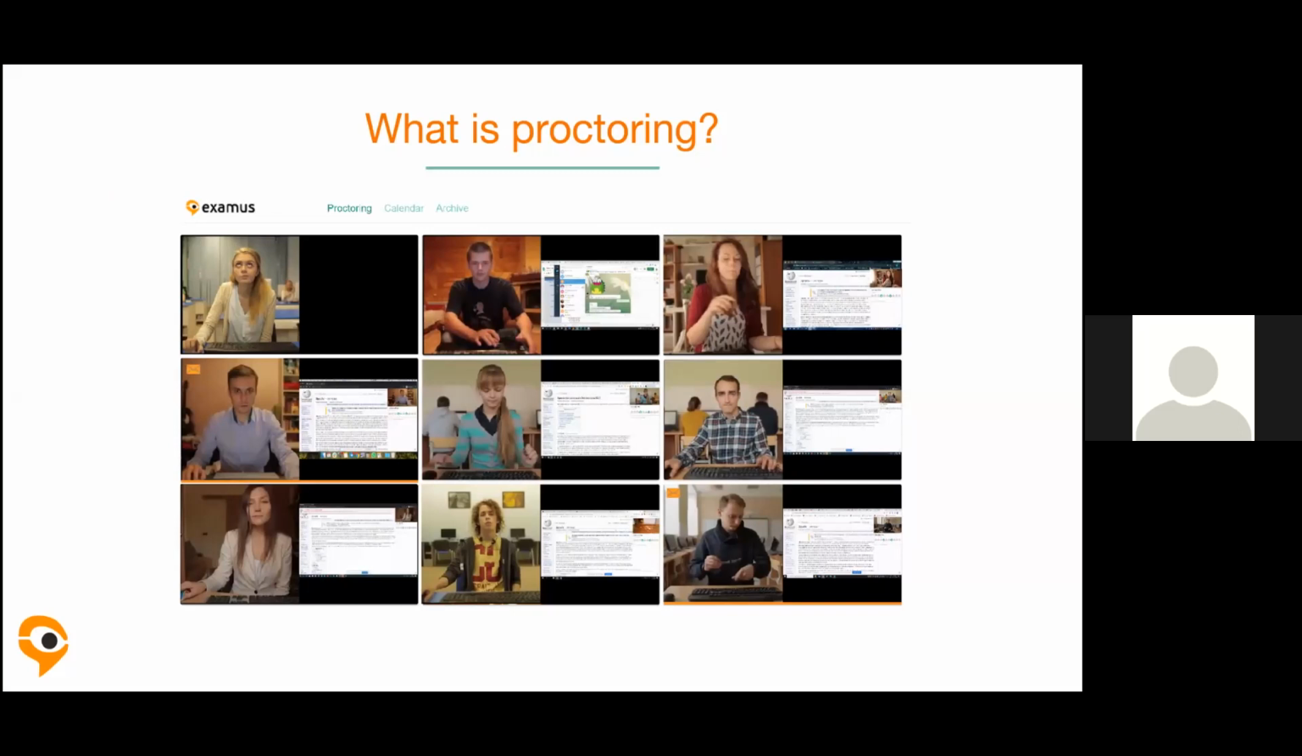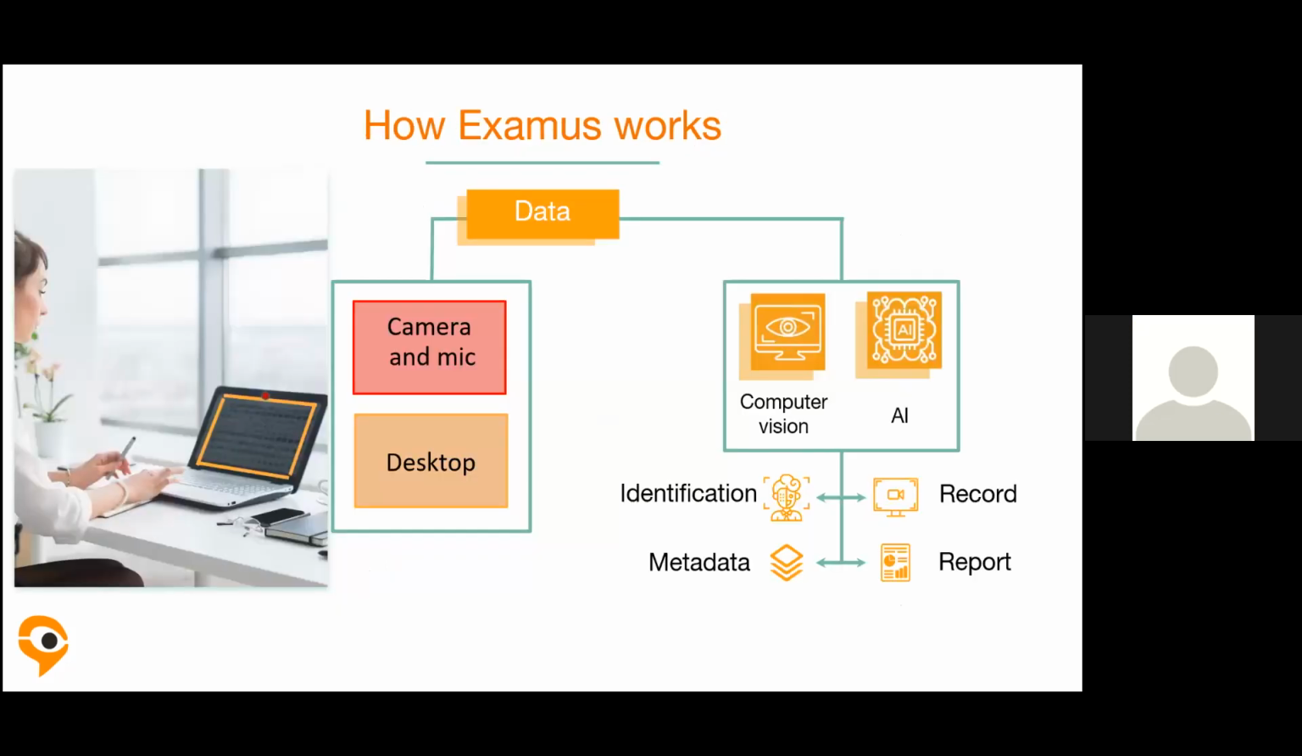And the other term for proctoring is invigilation. Maybe you would prefer this one. It is the same. So Examus produces online proctoring solutions that would fit any kind of company and any kind of education institution. So right now we are working with corporate structures, enterprise structures, but our main focus is still on education.